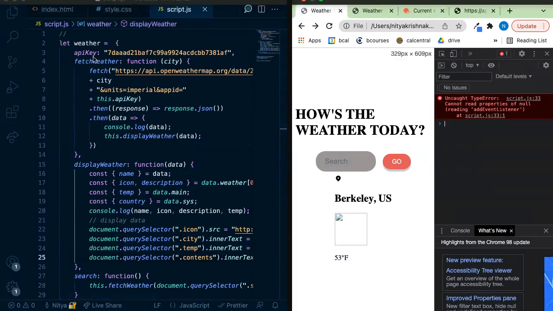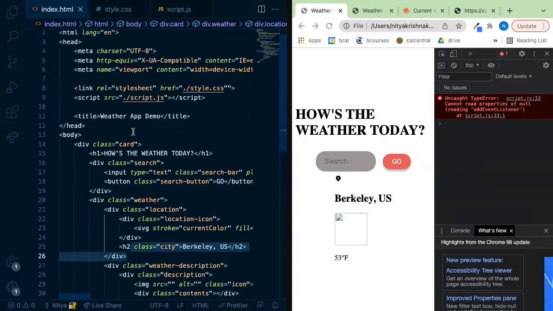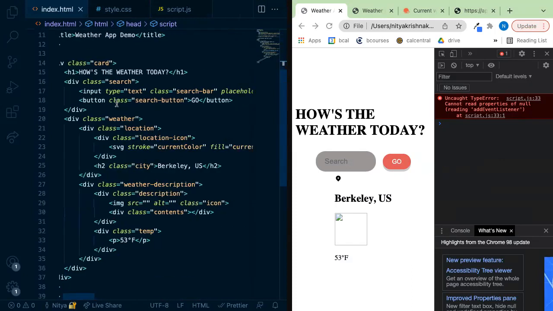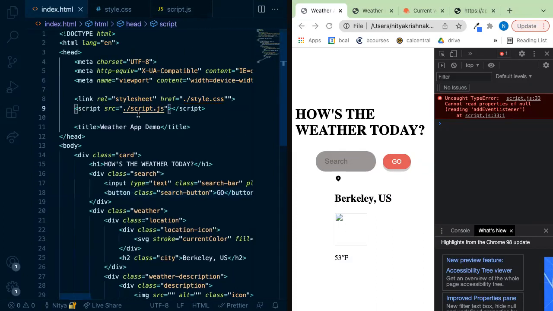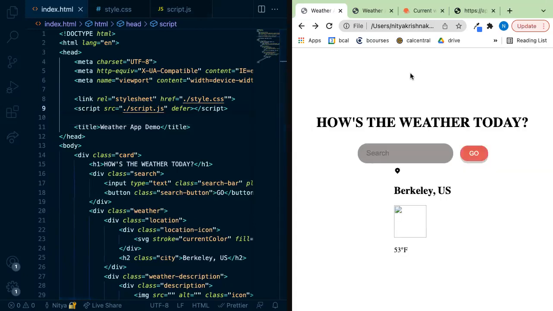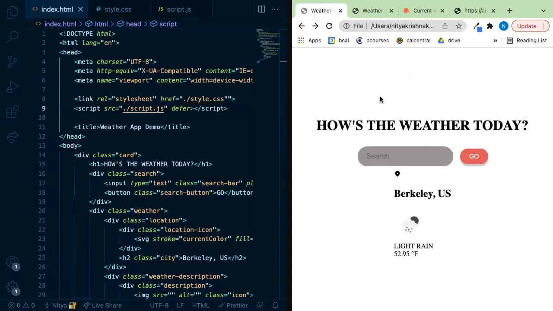Oh, I see. Right. Okay, so I know why it's causing this error right now. So I'm trying to add an event listener on this button with the class search button, right? But this script tag is in the head. So I have to add the attribute defer. Basically, that means finish parsing the HTML before doing any JavaScript. That's what the issue is. Yeah. Is that working for people? Make sure you add the defer to your script.